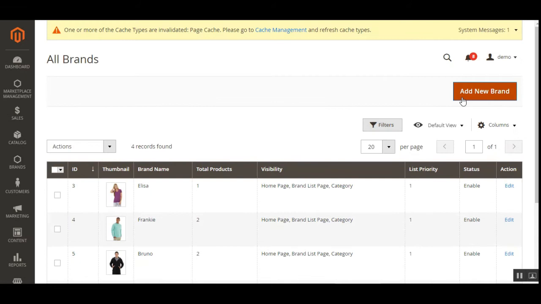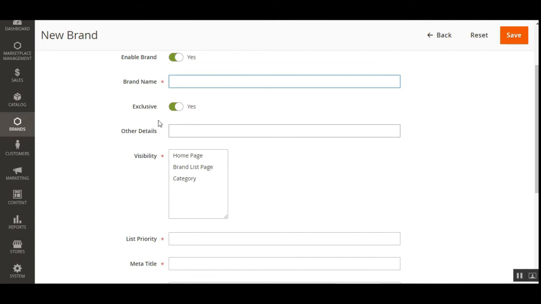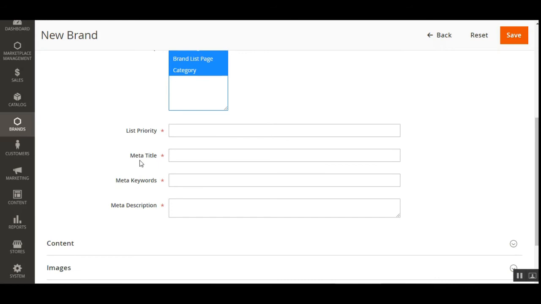To add a new brand, the admin can tap here on add new brand, and that would bring up the section for creating the same. To add a new brand, just enable the brand, enter the brand name, set it as exclusive, and fill in any other details. Choose the visibility of the brands as homepage, brand list page, or the category one. Set up the list priority and set up the meta title, keywords, and the description.